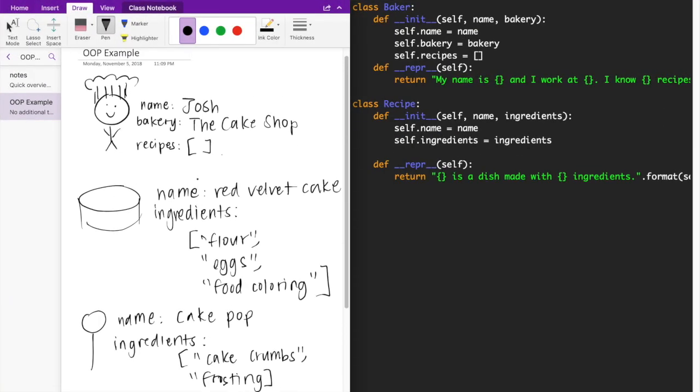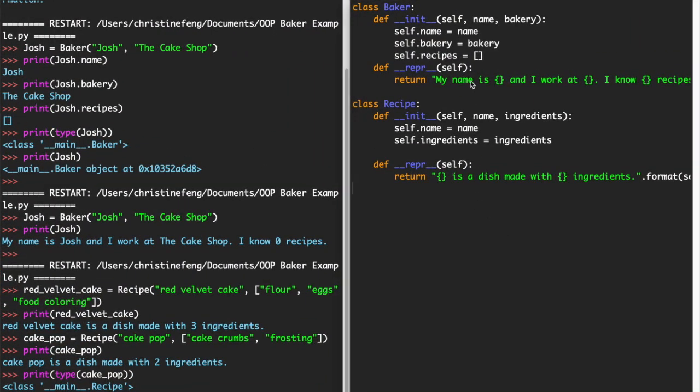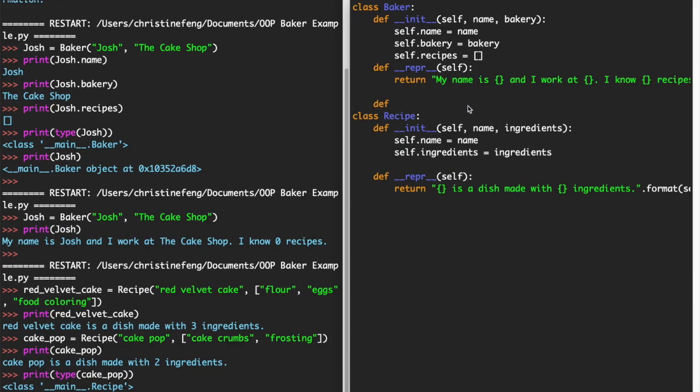So now we have our baker class and we have our recipe class, and we want them to be related somehow. So let's say we want Josh to know how to bake red velvet cake and cake pop. So how do we add these recipe items into Josh's recipes attribute? That's pretty simple. We can just write another function. We can go into our baker class and write a function called learn recipe. All this function is going to do is take in some recipe object and add it to the baker's recipes attribute.